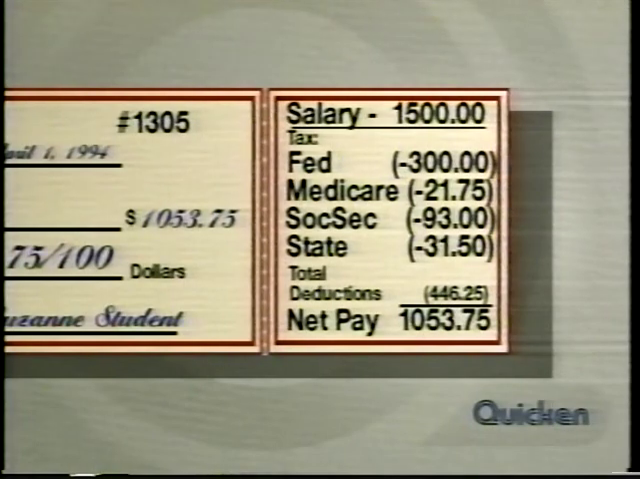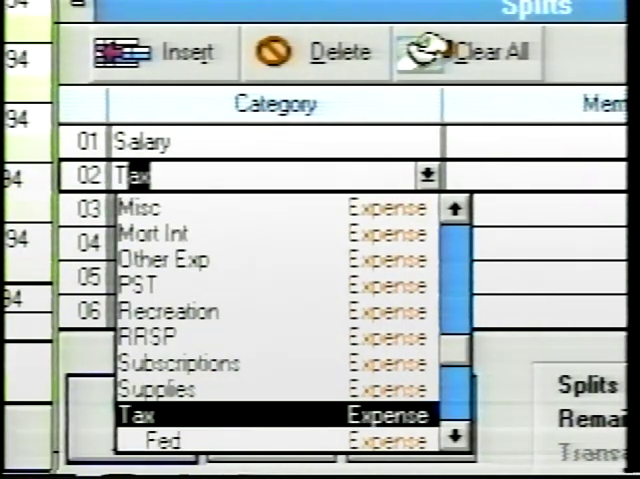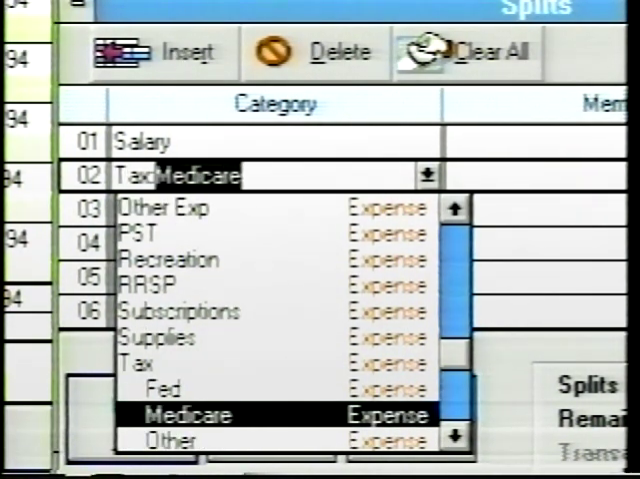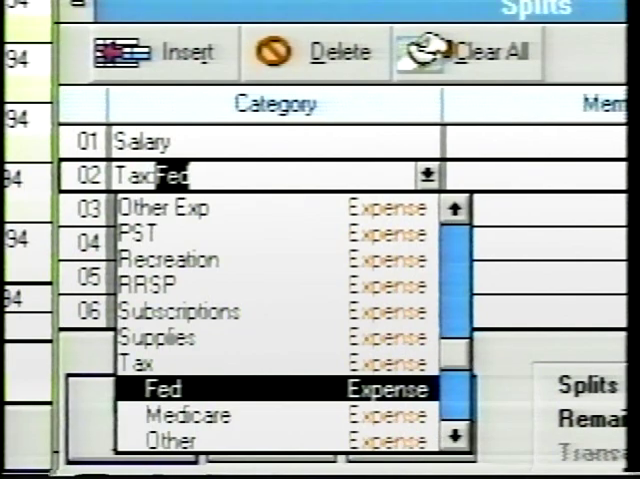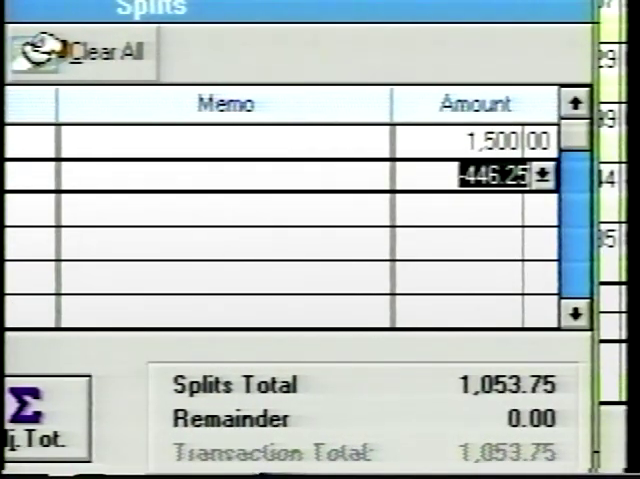Let's break down the lump sum into specific taxes. Press your T key to find tax in the expense section, then arrow down to Fed. That's the federal income tax. Now tab twice. This is a deduction, so type a minus sign and then $300.